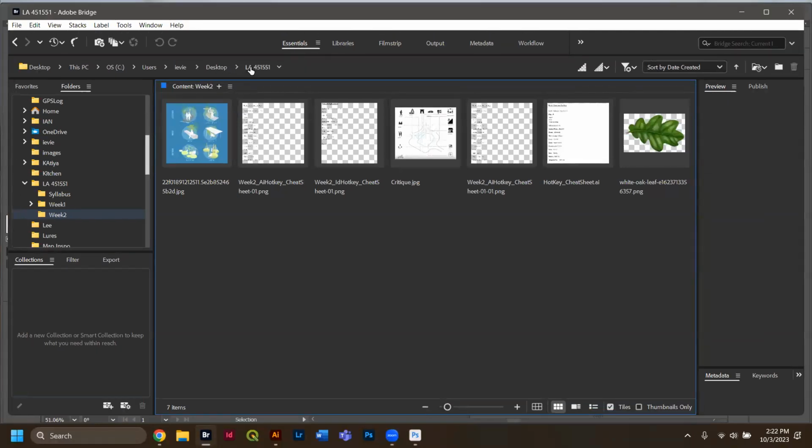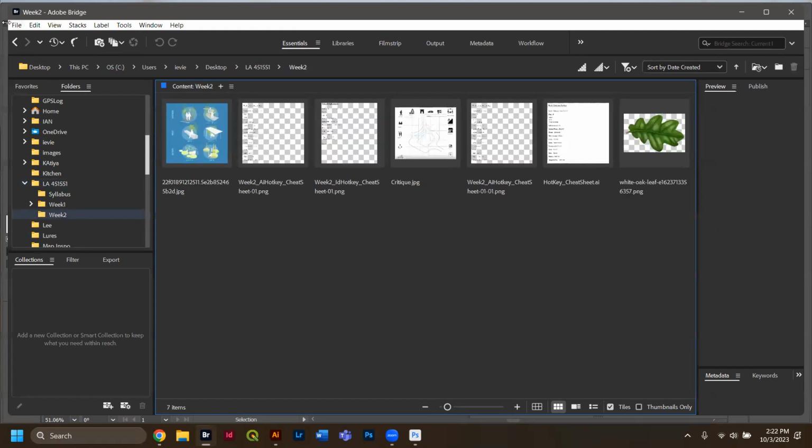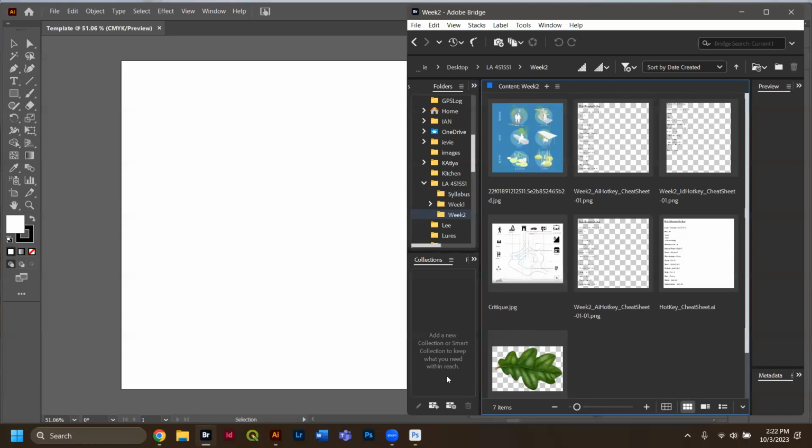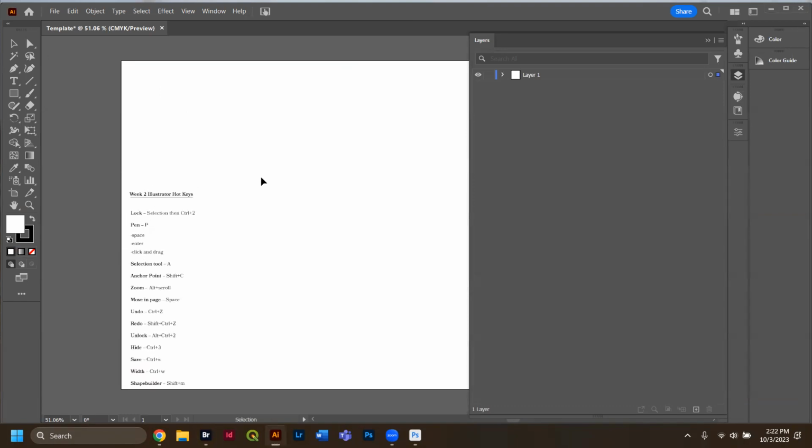So here in my Bridge, in my LA 451, 551 folder is week 2. And I have 2 different images I'm going to add into my Illustrator file. The first one is the week 2 Illustrator cheat sheet. So I'm going to drop that in, put that down in the bottom corner, and I'm going to rename this layer cheat sheet. Organization is annoying to do up front, but in the long run, it makes you so much more efficient and it saves you so much trouble.